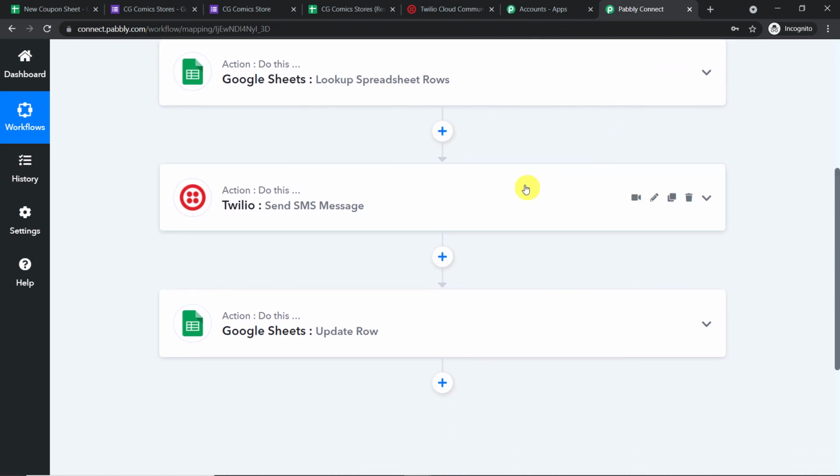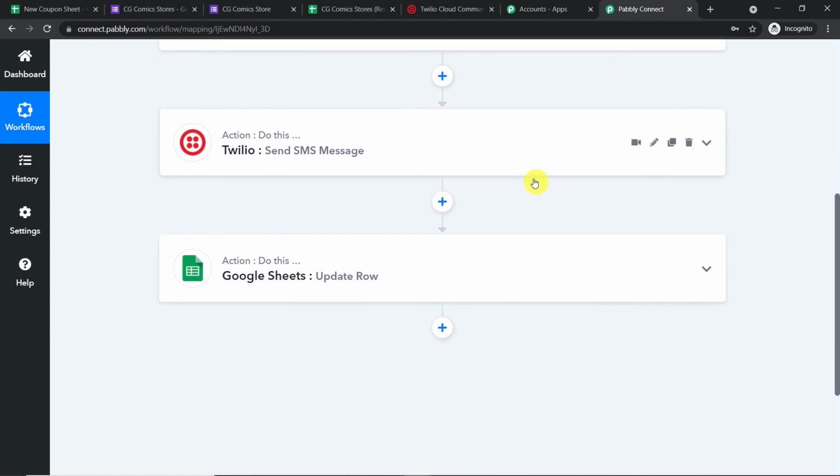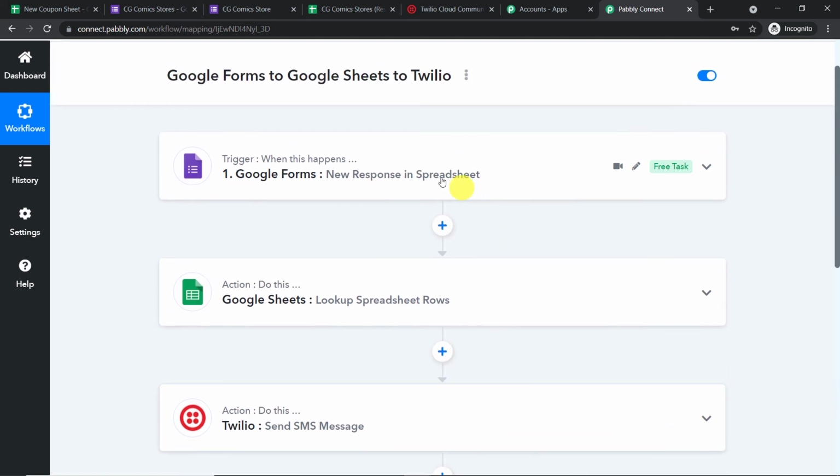Then you composed a message and sent it as an SMS via Twilio. After that, you updated the rows whose coupons have been sent. So now there's a perfect flow of data between Google Forms, Google Sheets and Twilio. Excellent.